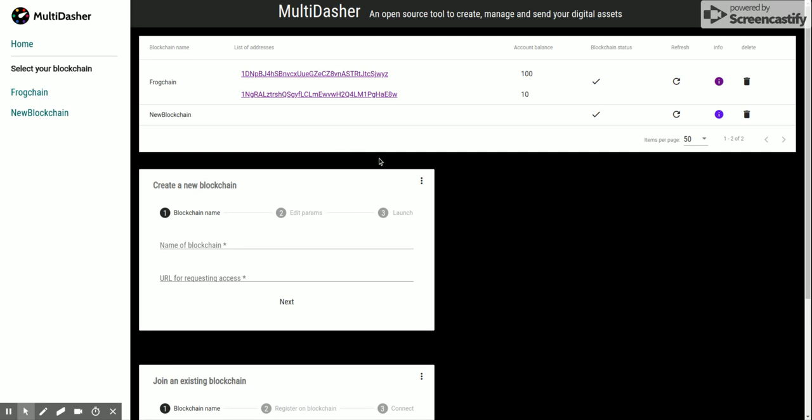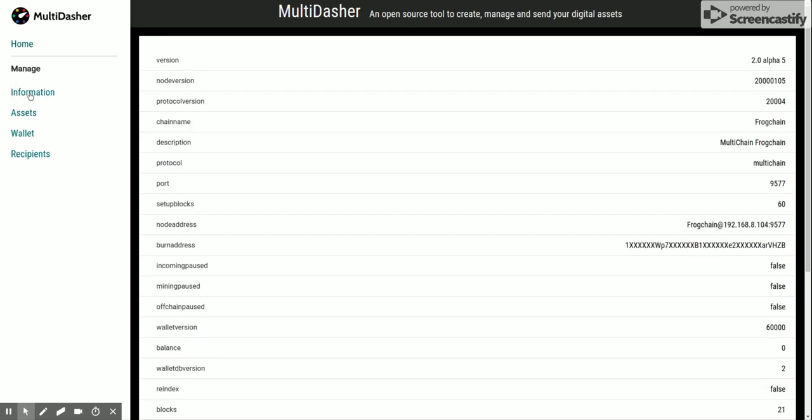So let's have a look at FrogChain first. You'll see it says that I've got an account balance of 110. There's actually 100 reputation tokens, because everyone who joins FrogChain gets those tokens, and 10 vote tokens. And those vote tokens can be used to allocate them to new features for this project. We go to FrogChain, and we can see that we have a whole bunch of parameters here.